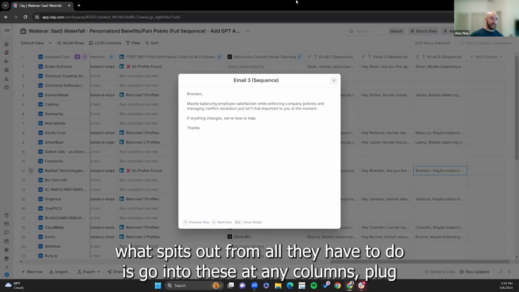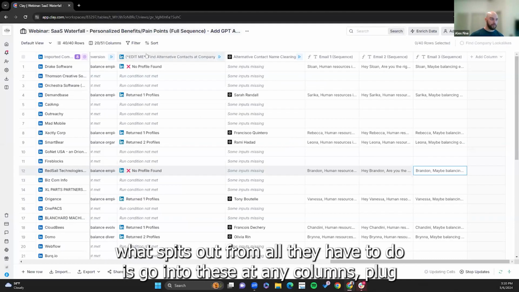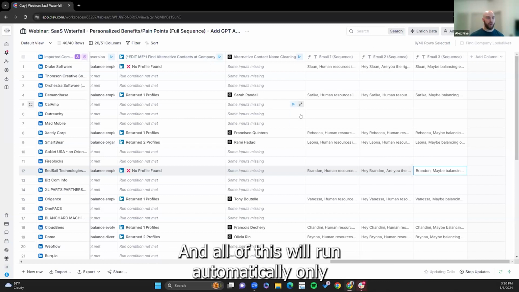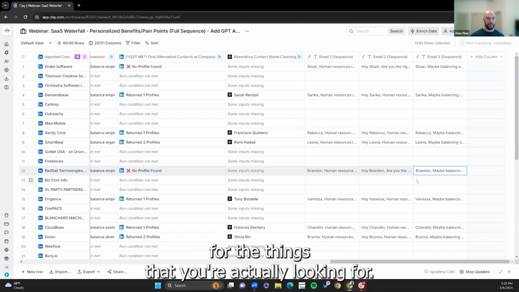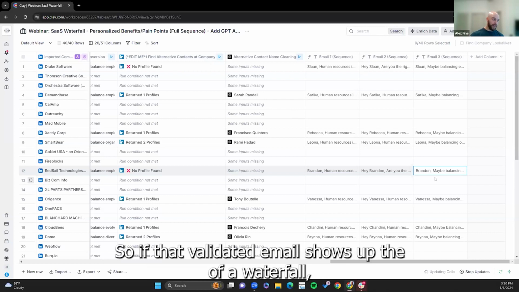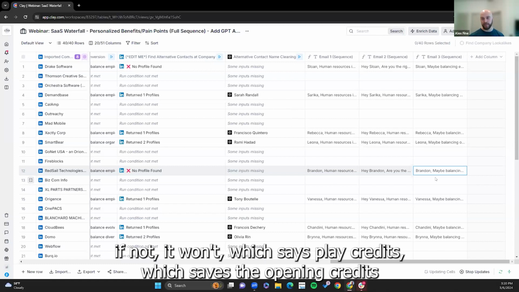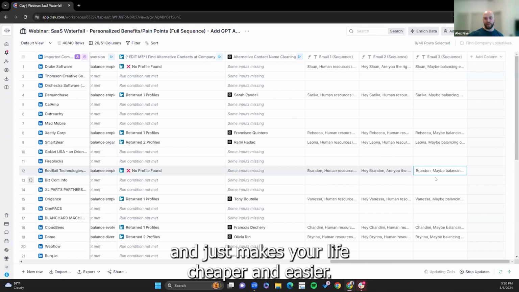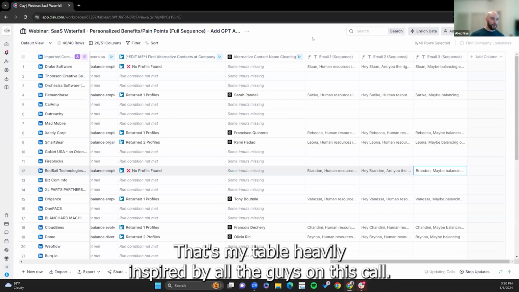So that's what spits out. All you have to do is go into these edit me columns, plug in maybe a total of 10 words and a hyperlink, and import companies, and all of this will run automatically only for the things that you're actually looking for. So if that validated email shows up, the rest will waterfall. If not, it won't, which saves you Clay credits, which saves you OpenAI credits, and just makes your life cheaper and easier. That's my table.